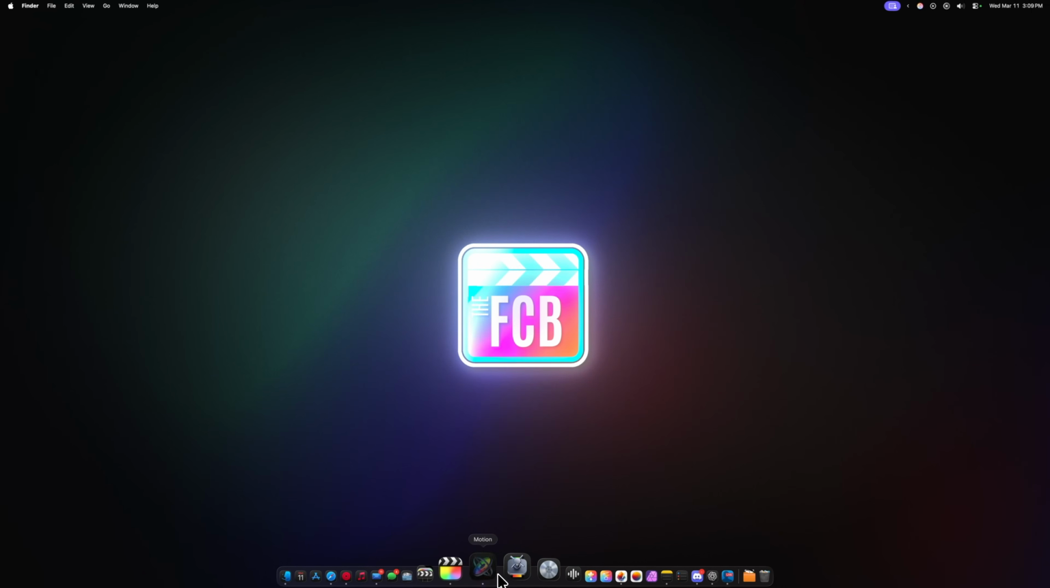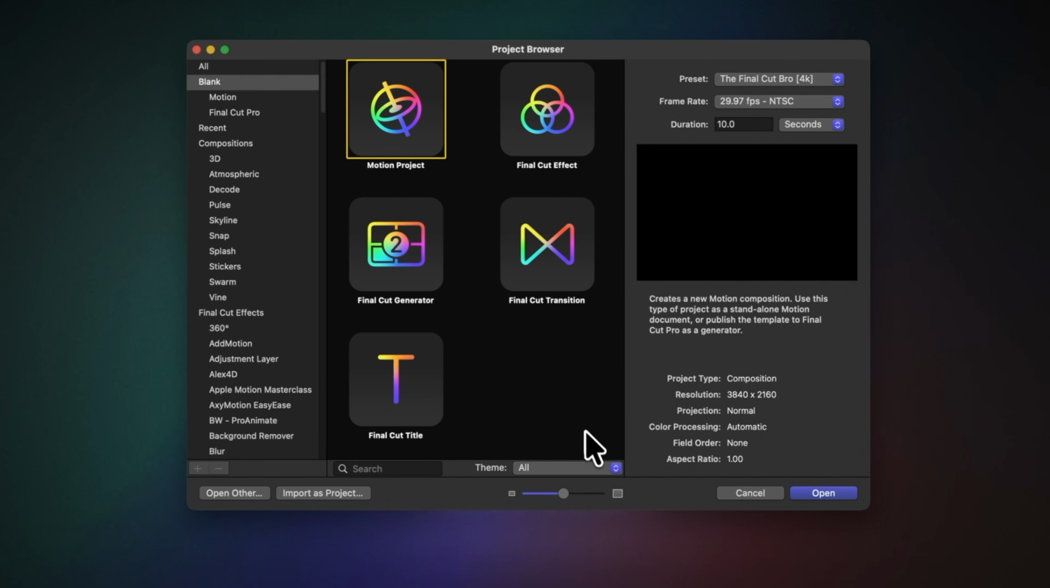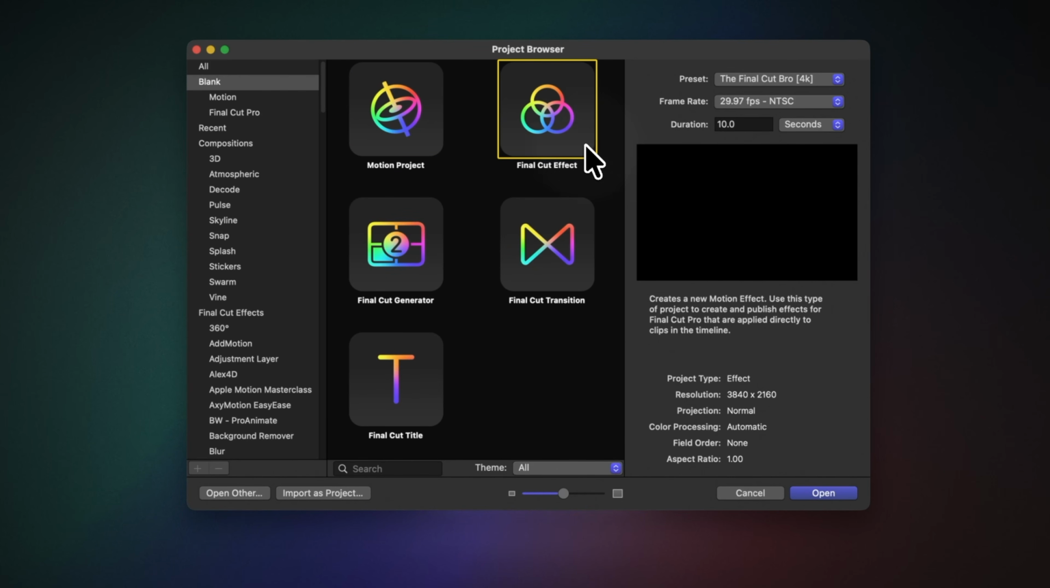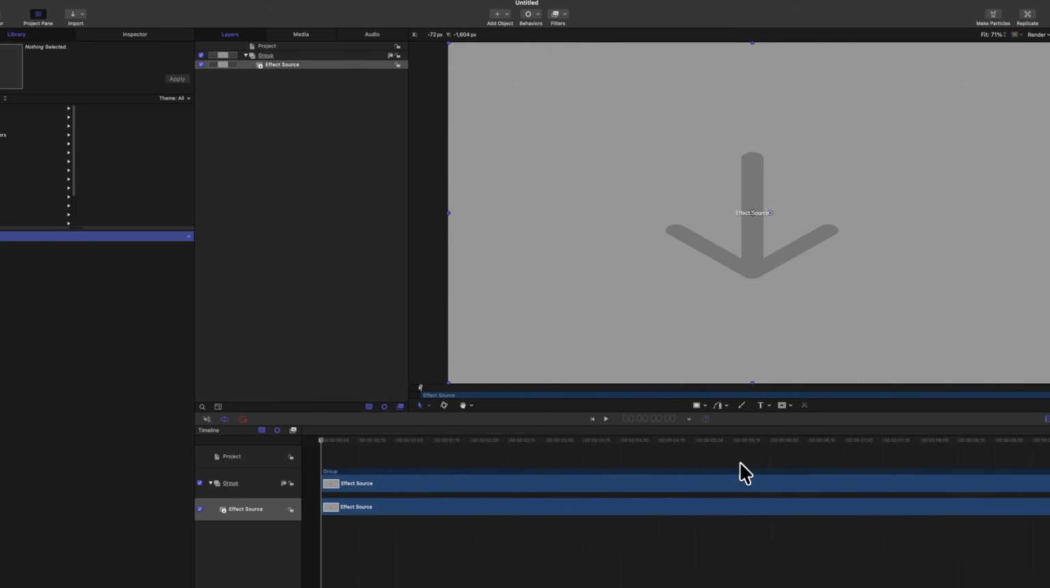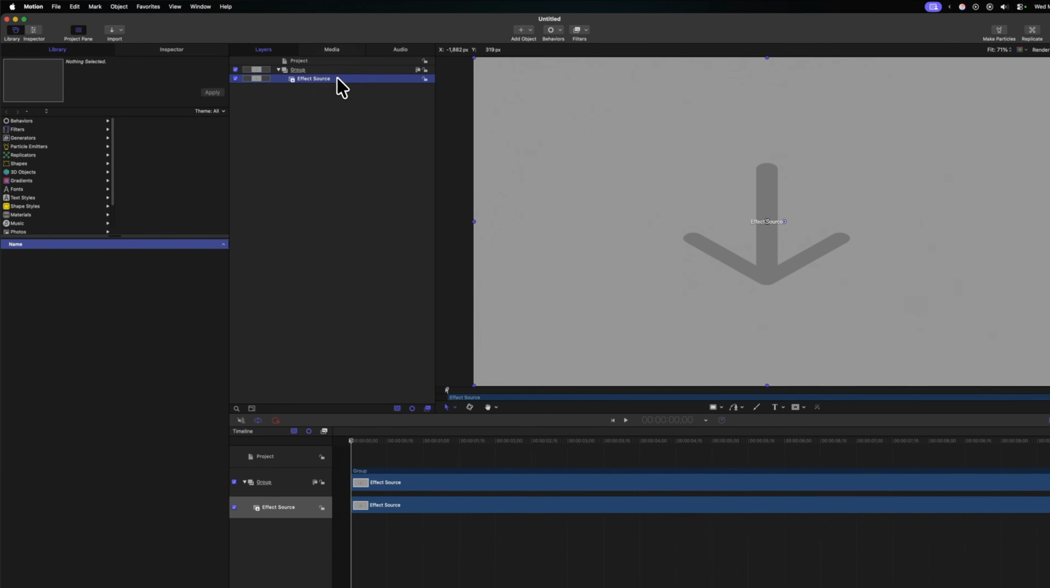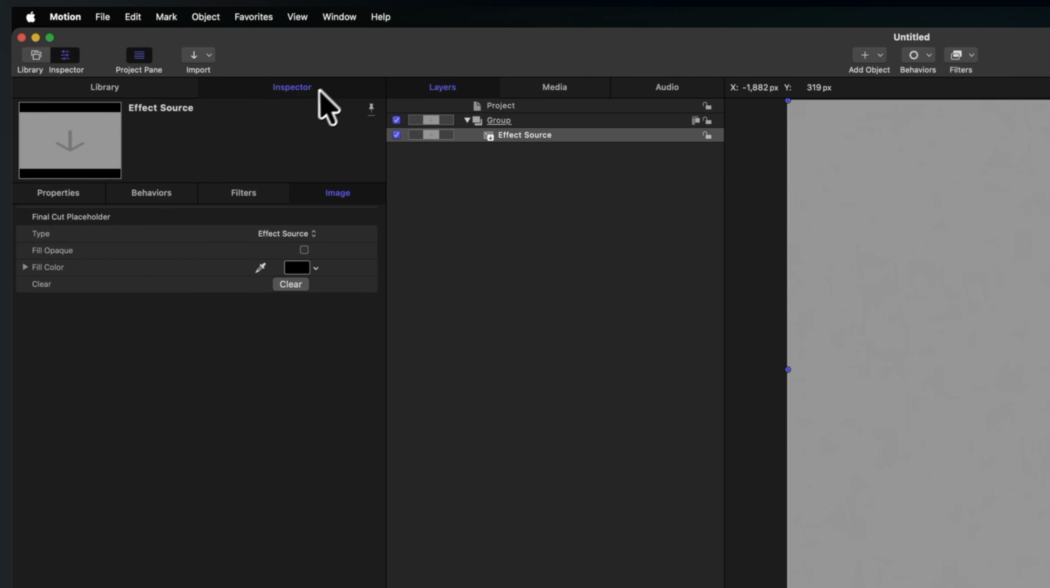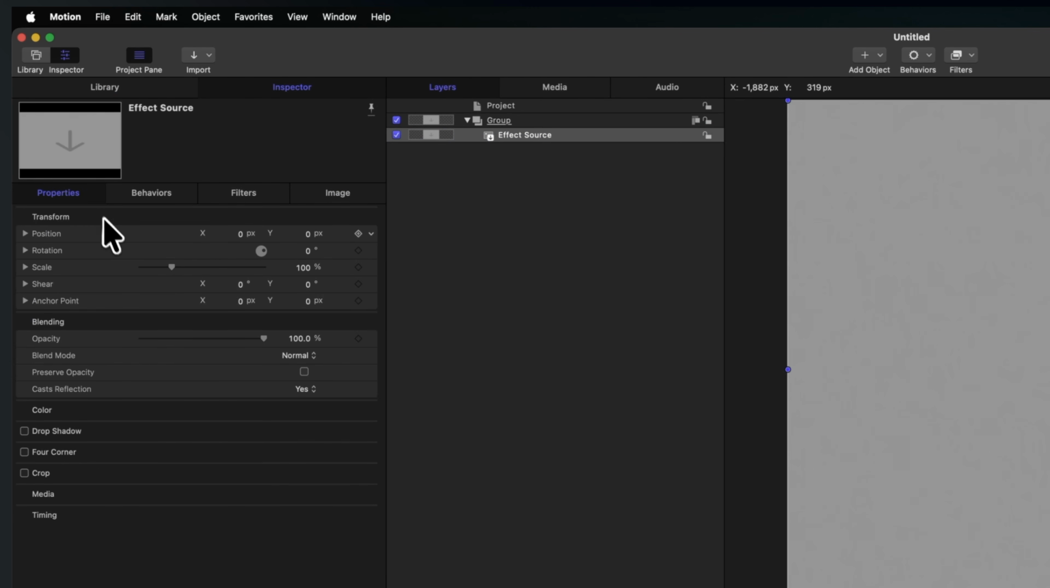Go ahead and open up Apple Motion. From the project browser, you're going to select the Final Cut effect, and it does not matter what the preset frame rate or duration are set to. From there, we're just going to push open. All you'll do is select your effect source, go to your inspector, go to the properties, and then you should see the position, rotation, and scale.